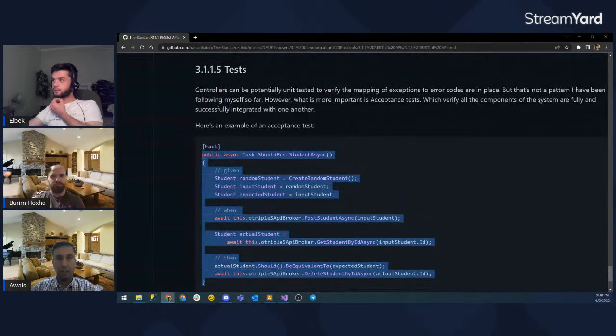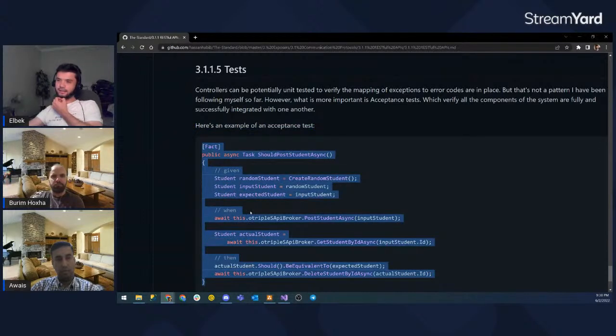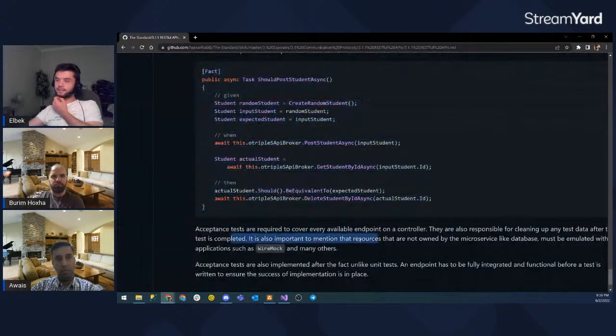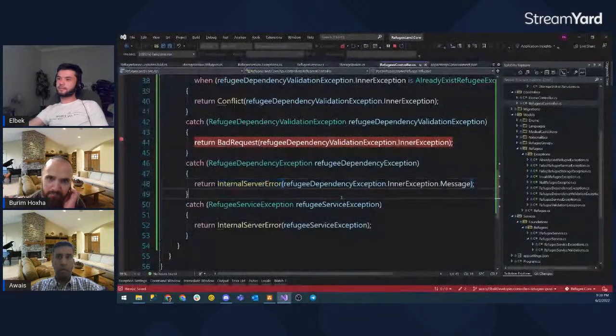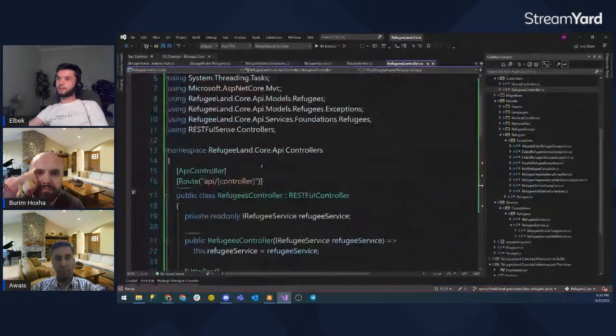It is written here, see, in the line, that more important are acceptance tests, but that's not a pattern I have been following myself so far. Look, the author is saying you can unit test, but I don't do that. However, what's more important are acceptance tests, which verify all components of the system are successfully integrated. Here's an example. Yeah, this is an acceptance test. Now I see. Acceptance tests are required for every available endpoint. Okay, now it's clear. Okay, we have written our controller here. We have caught every exception.